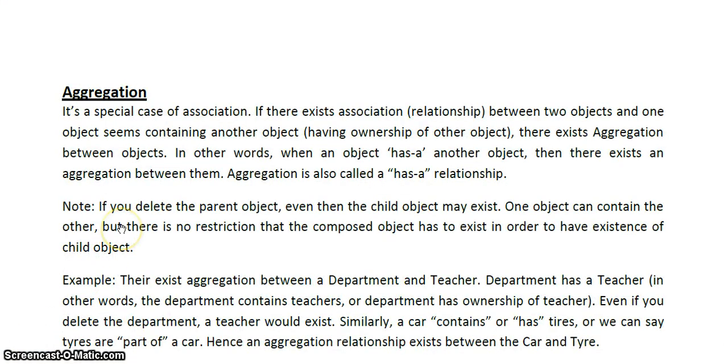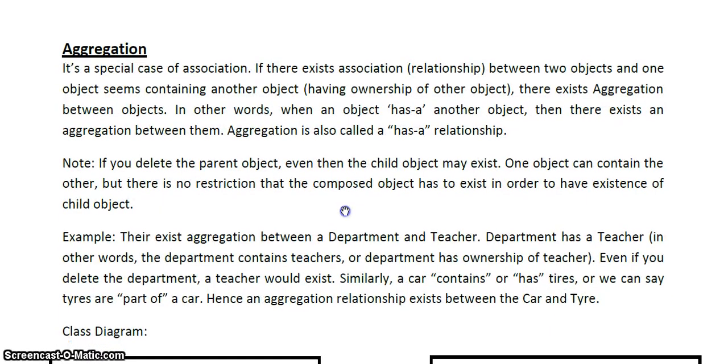Alright, now let's talk about aggregation. This is the second relationship, and it is more restricted, on top of the association relationship. Association is the simplest form of relationship. Aggregation has one more restriction: it has an ownership element between the classes. One class owns another class, or one class has an object of another class. So aggregation is also known as the has-a relationship.